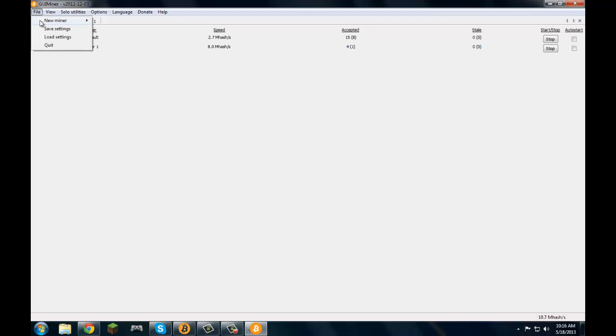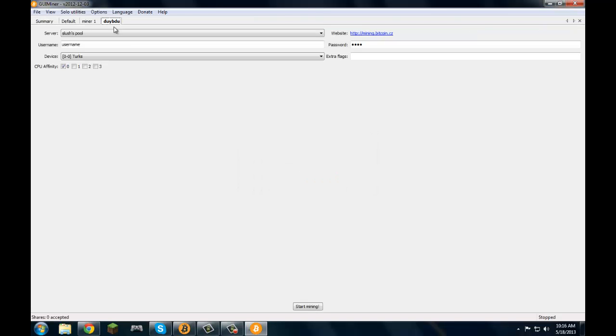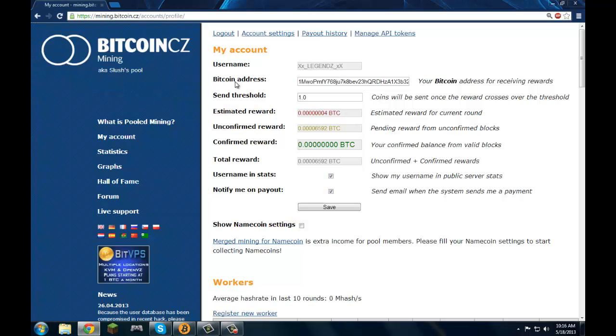Now you go to file, new miner, OpenCL, name it whatever you want, click OK, and go to device. Device will show either as your CPU or your GPU, depending on what your GPU or CPU is. Now, it will say username and password. That is where we're going to get to this over here. You make your account and you go to my account over here, and it's going to take you to over here.